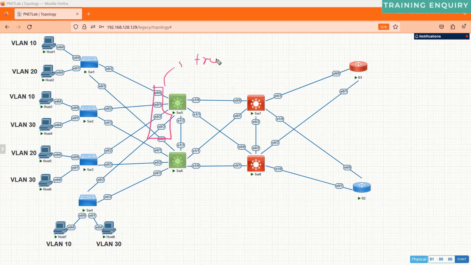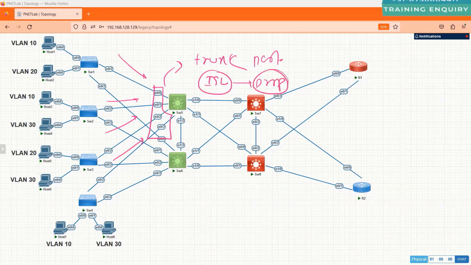So if the trunk port receives a frame that doesn't have any tag on it, and the trunk encapsulation protocol is ISL, it is just going to drop it. ISL does not support untagged frames. ISL expects that the frames that it receives will have the VLAN tag in them.